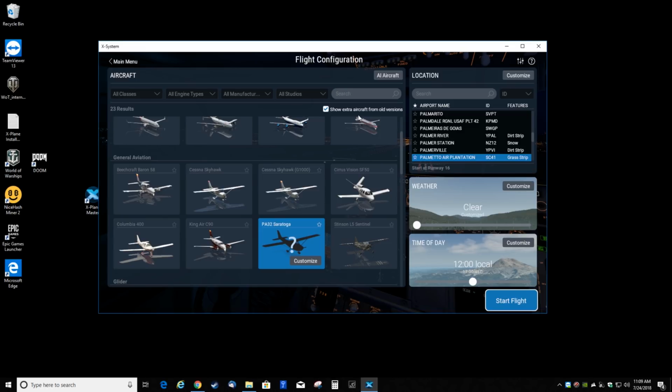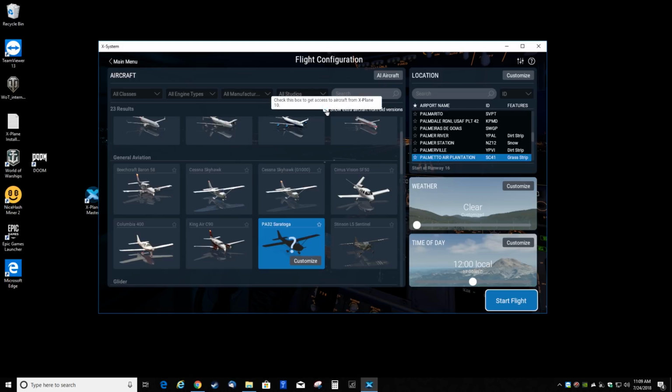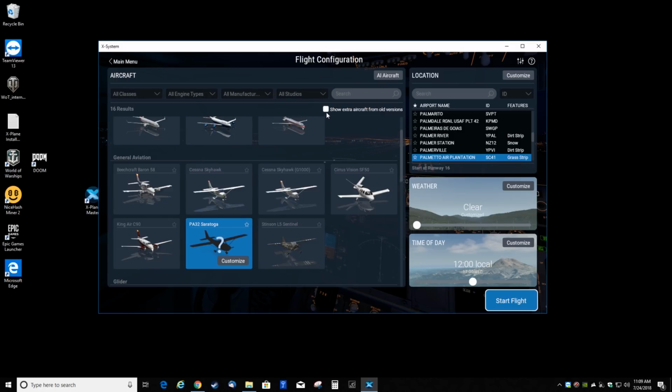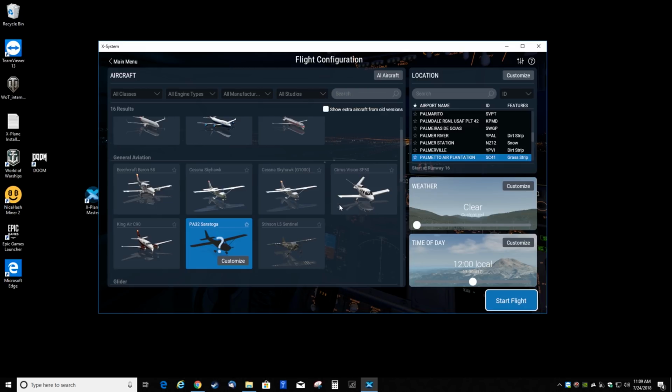One more thing I'll point out, this little checkbox, show extra aircraft from old versions. There is a folder in the aircraft folder called extra aircraft. And essentially, if you put something in that folder, you have to check this box to see those planes. And those are old planes, typically from version 10 of X-Plane that they carried over, but they put them in a separate place so that you would know that they were older planes.